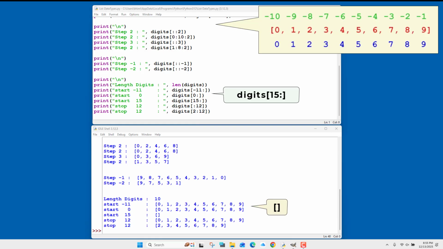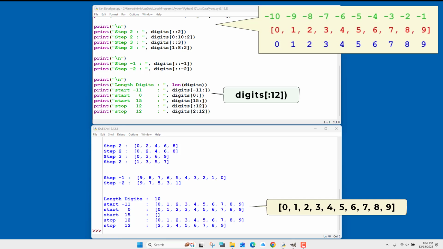In the next example, the start index is greater than the length of the list digits. Since there is nothing to retrieve beyond the end of the list, Python returns an empty list. If the stop index is greater than the length of the list, then Python will use the length of the list instead. In this example, a stop index greater than the length of the list is used. Python retrieves all the items up to the end of the list starting with the start index.